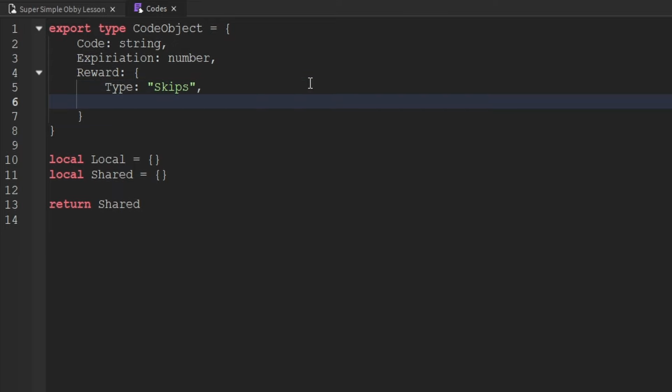Now, type isn't the only property that we're going to include inside of here. The other property that we want to include is going to be called amount, which is going to be a number, and that'll allow us to specify the amount of skips or the amount of another reward that you would want to give the player when they redeem the code. And with that being said, we're finished with creating that type.